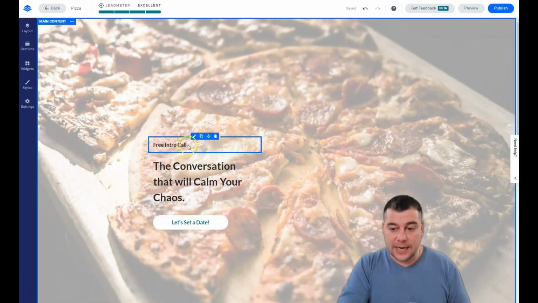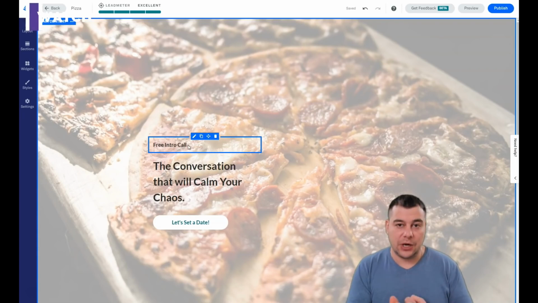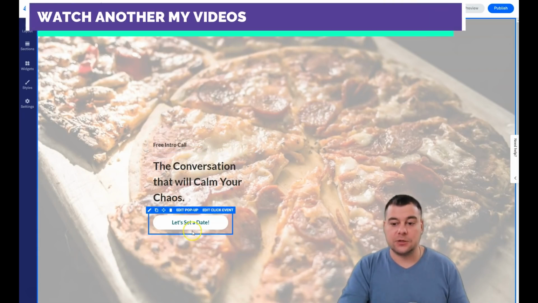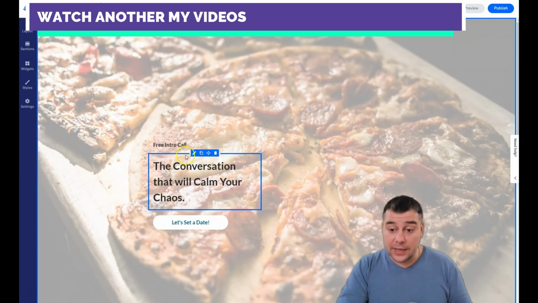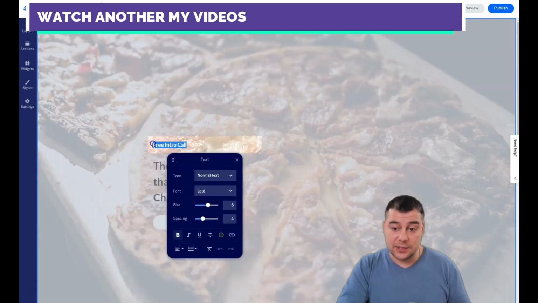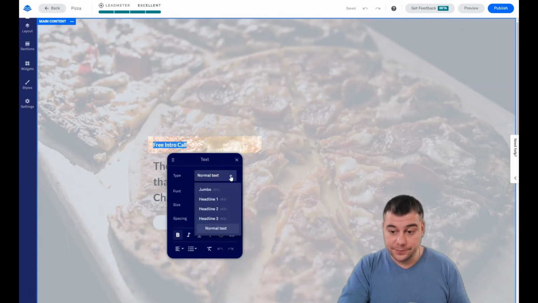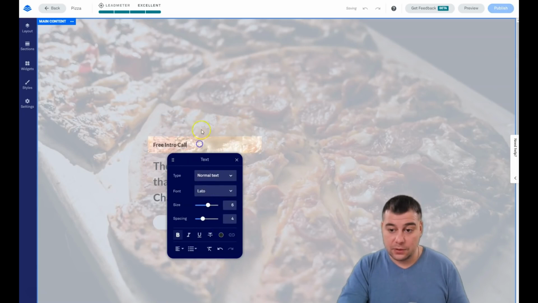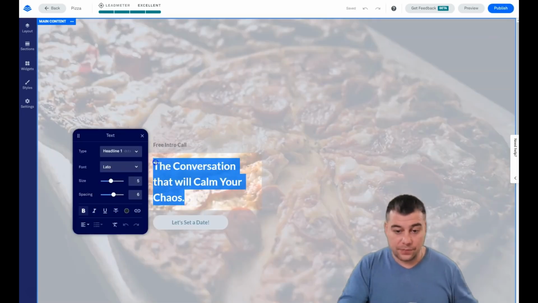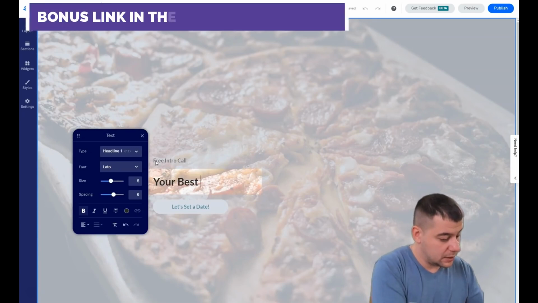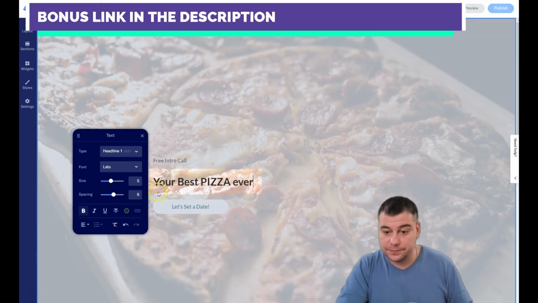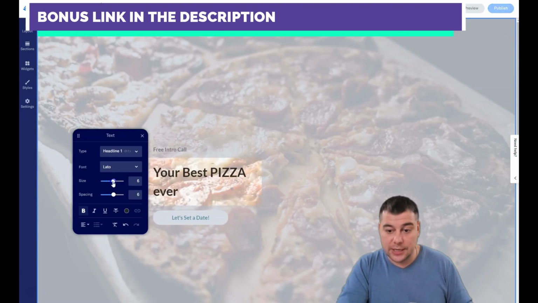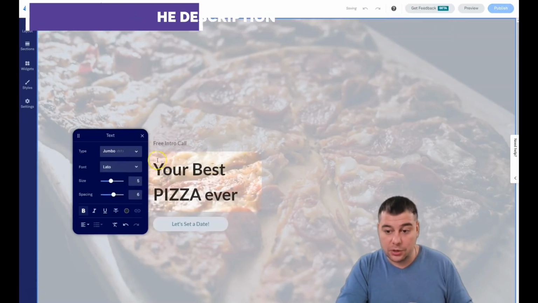Yeah, everything that you see contains the text, images, videos, and interactive elements like buttons and forms and the pop-ups. Actually, to edit the text is absolutely easy. You see the type of the text is normal text, jumbo, like big, or normal text. Okay, let it be free intro call. Your best pizza ever. You can change the size of it. You can make it big.